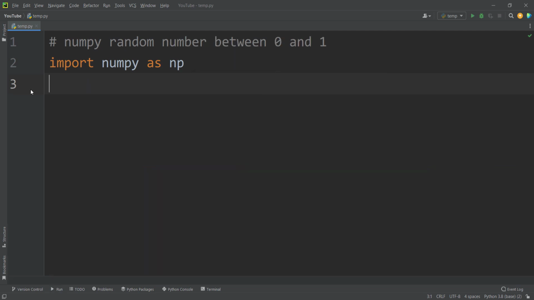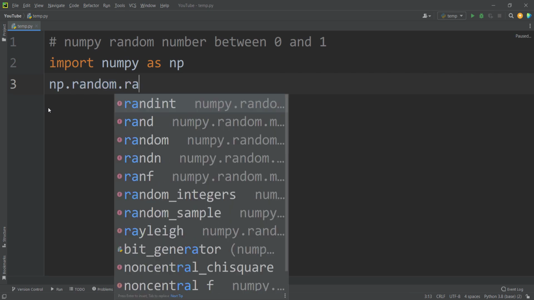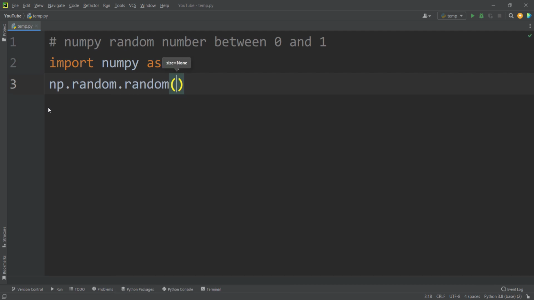Now let's talk about how to generate a random number between 0 and 1 in Python NumPy. In order to do so, that's very simple. We can simply type np.random. It means from the random section of the NumPy package, I want to use a function called random, which is used for generating a random number between 0 and 1.